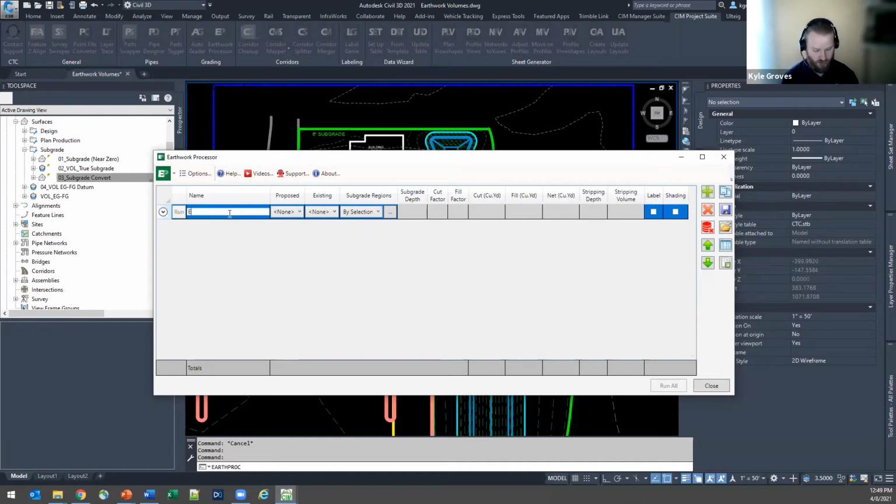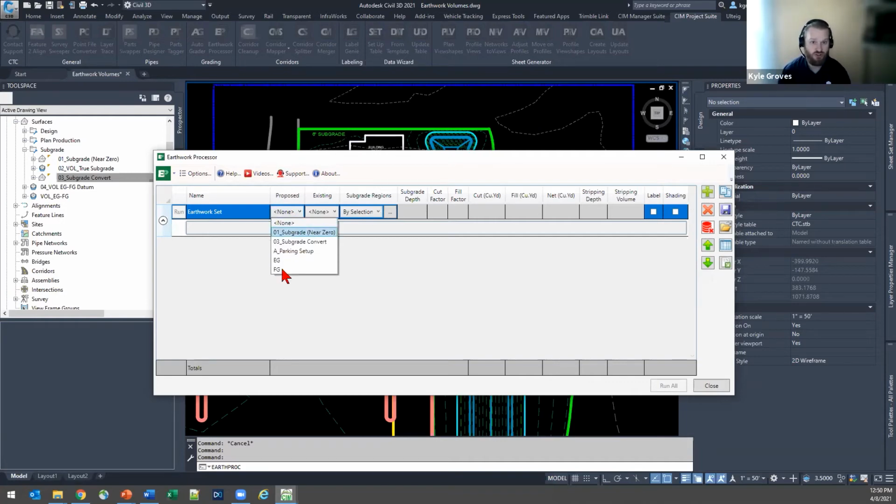I'm going to name it Earthwork set. And I'm also going to expand it. We'll see I don't have anything defined in here yet. So first thing, if we're doing volume surfaces, we need to come up with a proposed, which in this case will be my FG surface, and an existing, which is my EG.